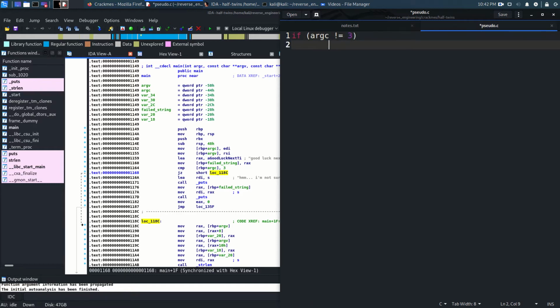I can't guarantee that's exactly what the author wrote, but pretty close. It's going to be something like printf, and I'm just going to say error message here. I'm not going to type out the exact message, but it's some type of error message, and then it exits the program, and that'll be it.